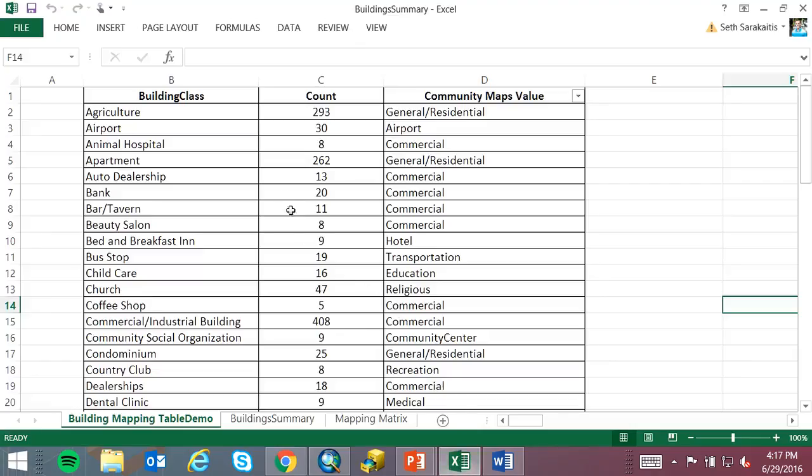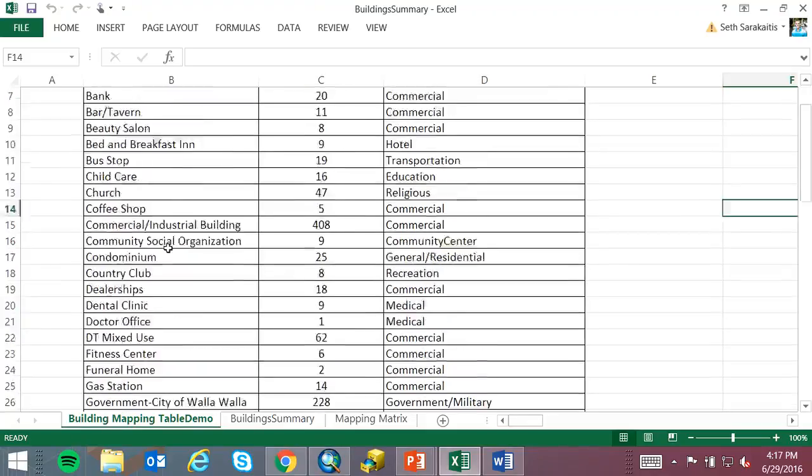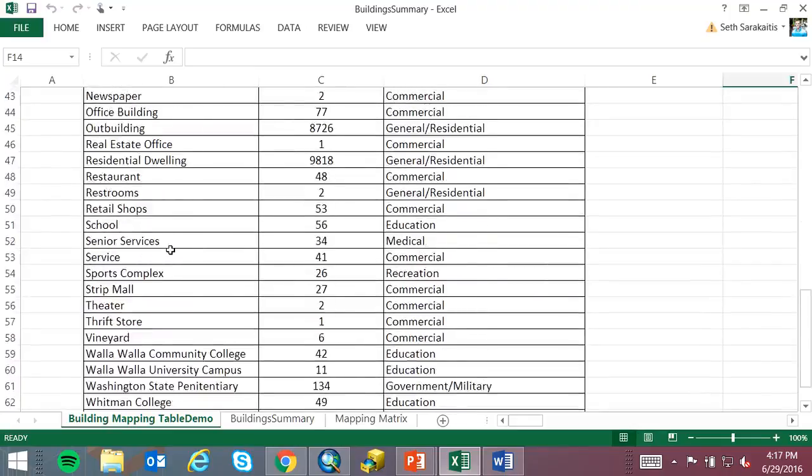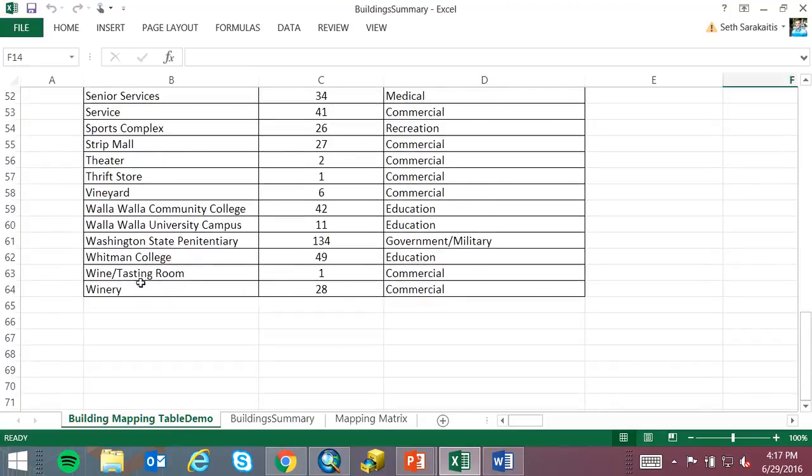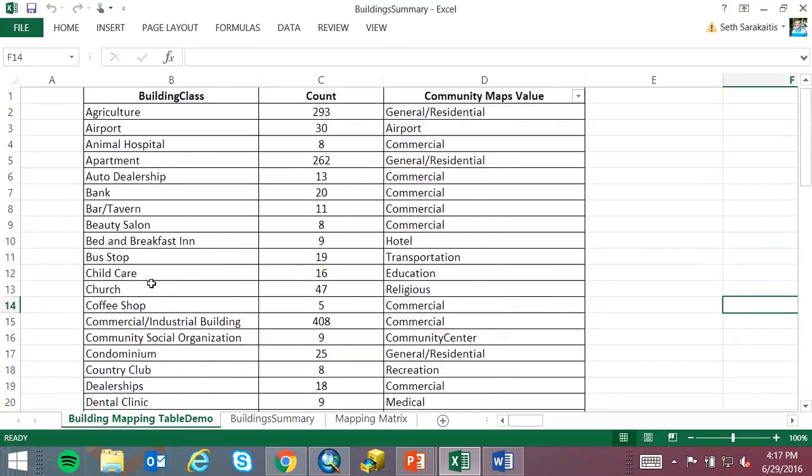Now, I did this with good old-fashioned Excel. And so what I did is I took all of the building classes that were in my feature class, and I moved those out into Excel so that I could see them and I could interact with them. And this actually included the count of all of them. And then what I did is I mapped these values over to what our community map values are. And those are what I found from the actual data prep tool. I opened the data prep tool, I noticed that these are the categories, and I mapped them over.